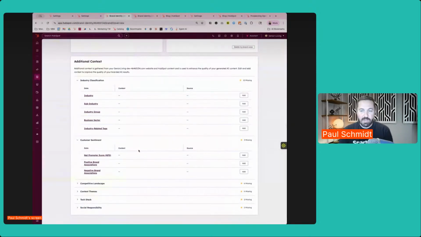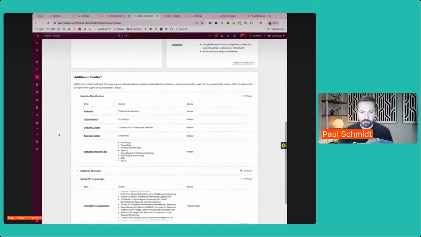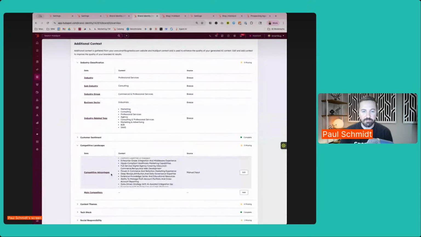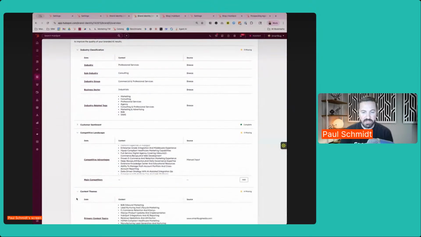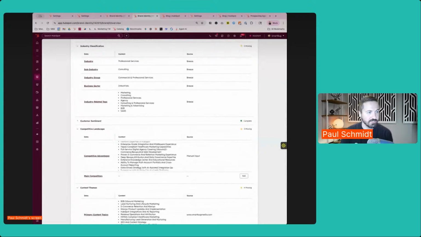And a lot of this stuff gets populated when you set up your brand in HubSpot originally. So you can see, here's just like what SmartBugs looks like filled out. You can see some of the industry classifications. You can see the competitive landscape, content themes, tech stack, all that kind of stuff. So you're going to want to fill out all of this information.